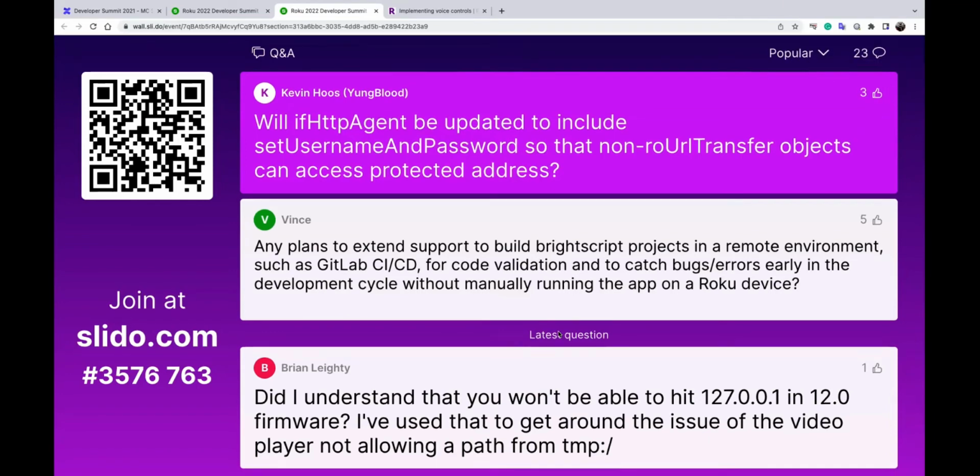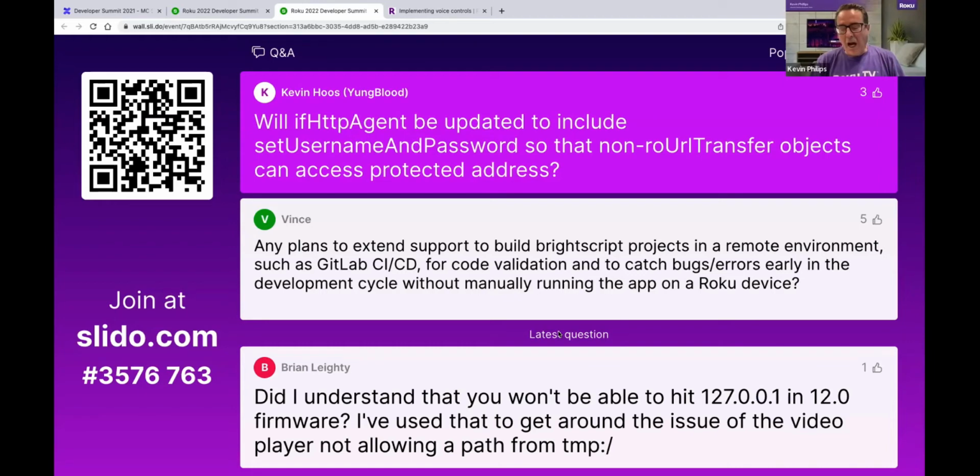But according to the docs, it doesn't list a set username and password for HTTP agent, only for the URL transfer. Oh, okay. So that's the issue. Yes, that's the issue. Understood. Yep.